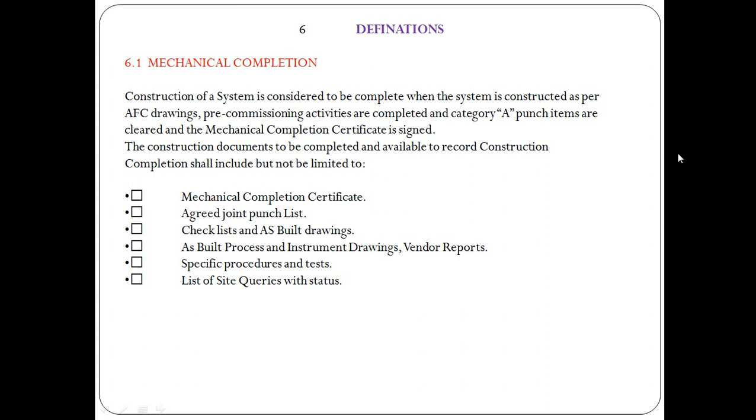Here we start to have some definitions, like mechanical completion, what it means, and what the content of the mechanical completion file is, and there we have the punch list, as-built, the process and P&ID, procedures and test list, inside queries, and so on.